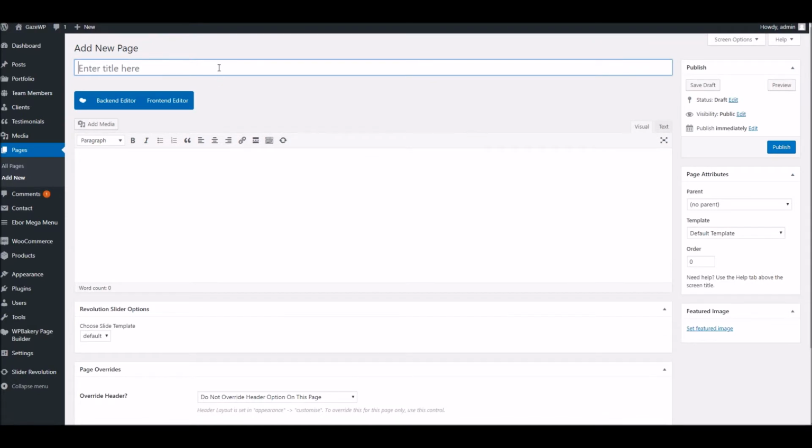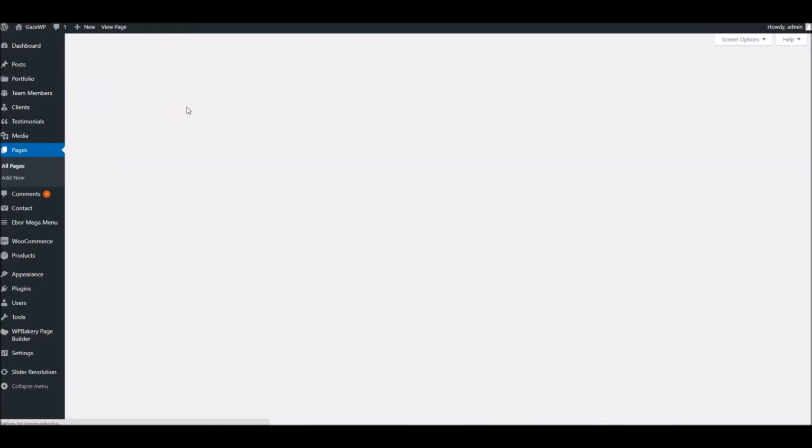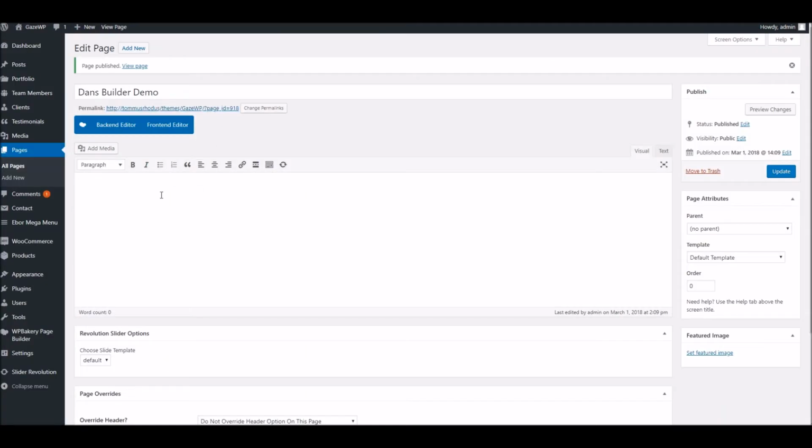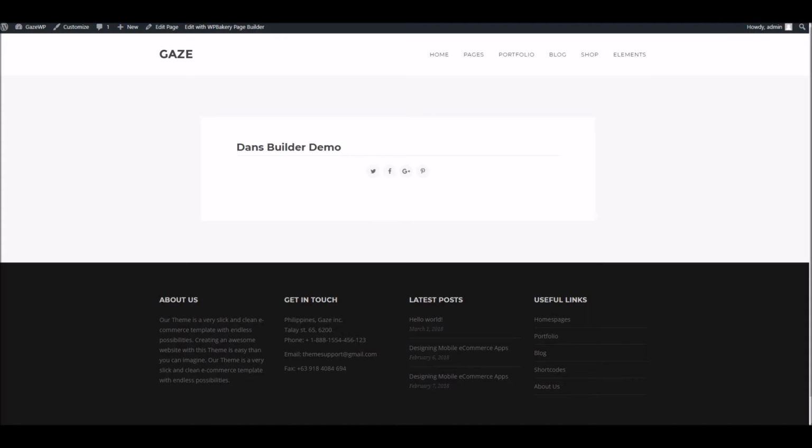Okay, so I'm going to start by creating a fresh page, and I'll call this Dan's Builder Demo. And before we do anything, I'm just going to publish the page. And we'll take a look. So what I'm trying to demonstrate here is typically if you're creating a page, when you add a title it will appear. Obviously if we were to add content it would just work like a normal page.